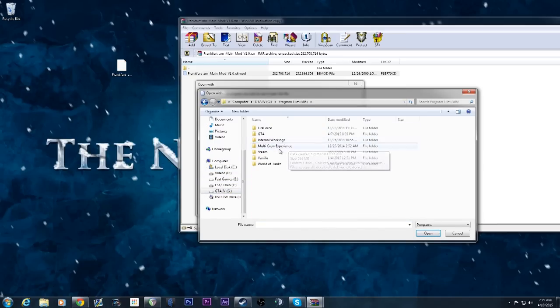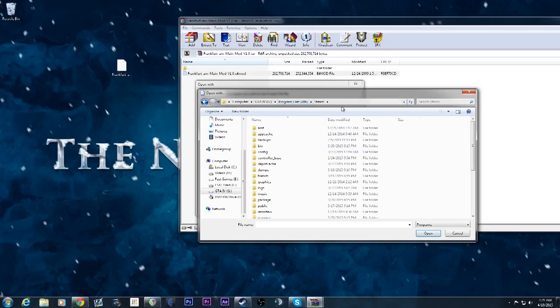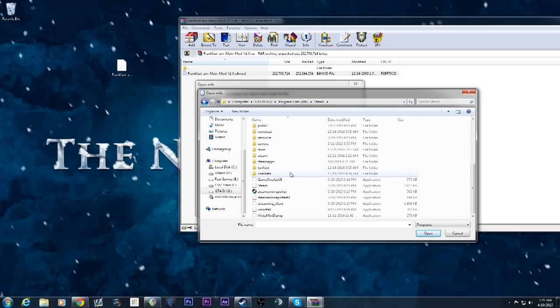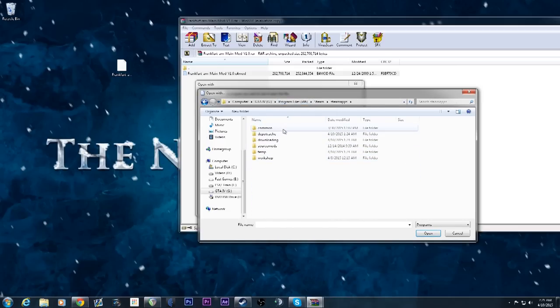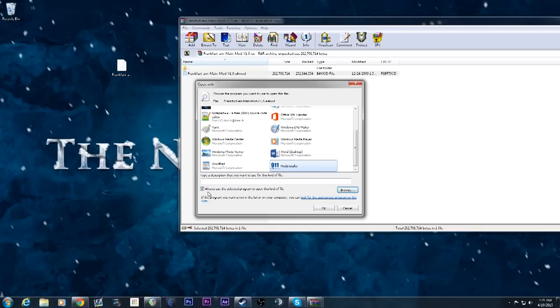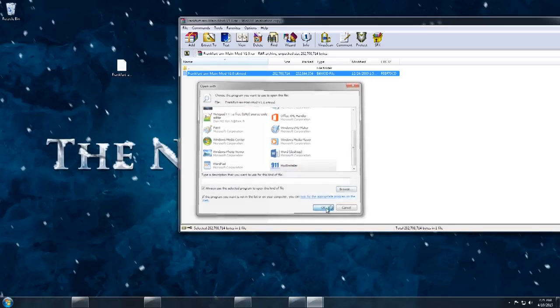Again, go to your program files, Steam, Steam Apps, Common, 911 First Responders, and then we have here the 911 First Responders Mod Installer, and we want to use that one. Make sure that you check 'Always use the selected program to open this kind of file.' Then click OK.